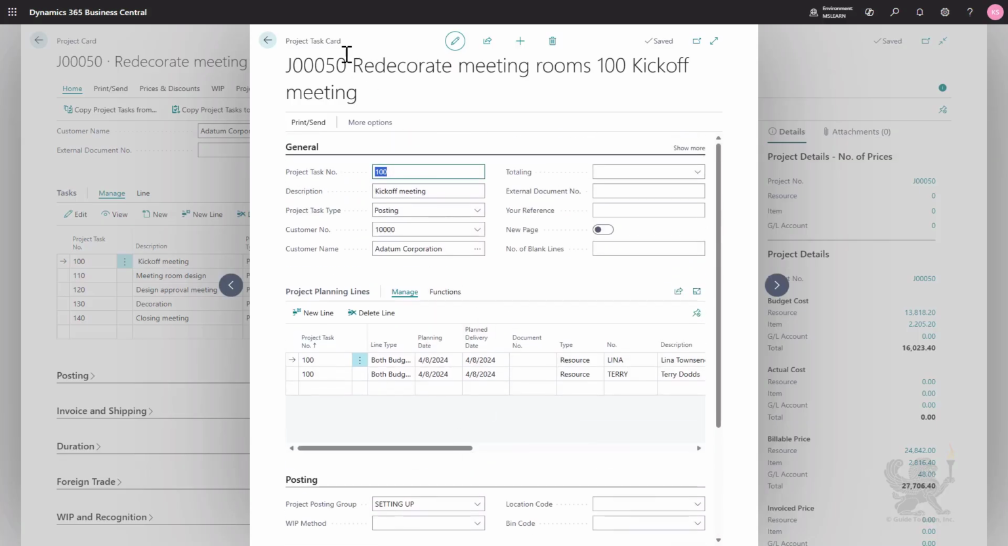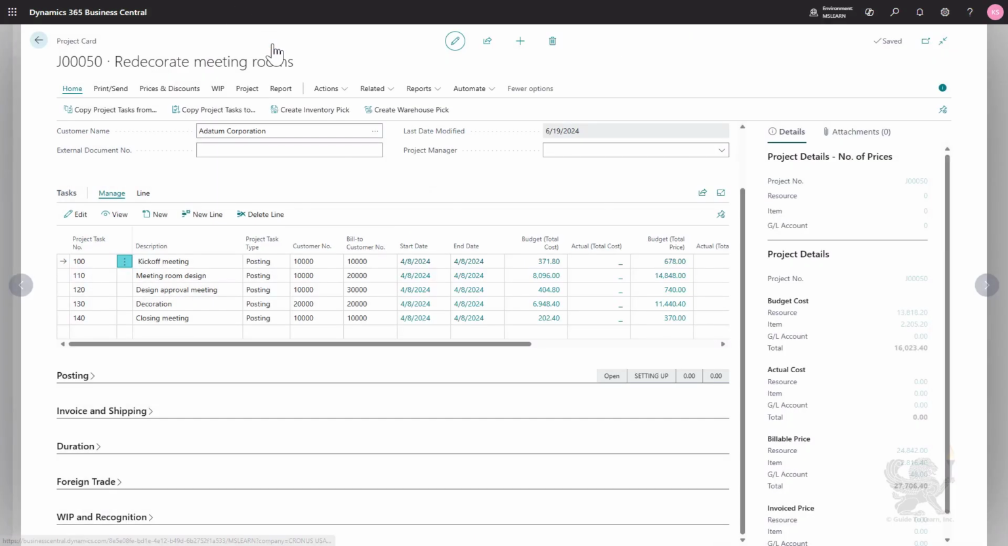The card also gives a very good overview of the different planning lines that you created for a specific task. That's something that you will see in one of the next units, what a planning line is and what we can do with these planning lines. But here, for example, you can already see that the kickoff meeting is planned for 2 resources, Lena and Terry. So this is also important later on when you post usage and consumption. So these are the different options you have to specify or to select the customers that you should invoice for a project.